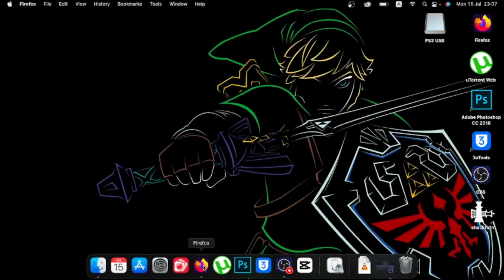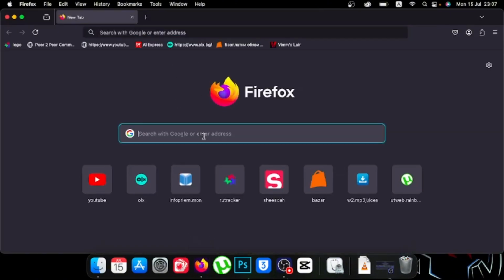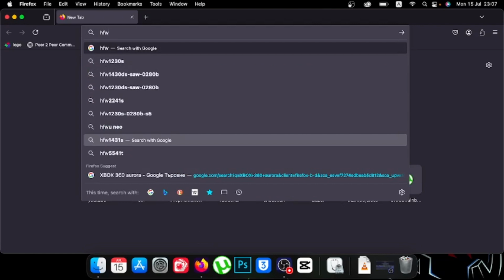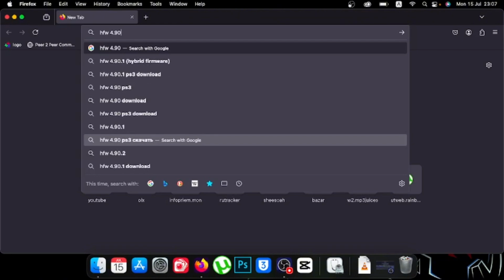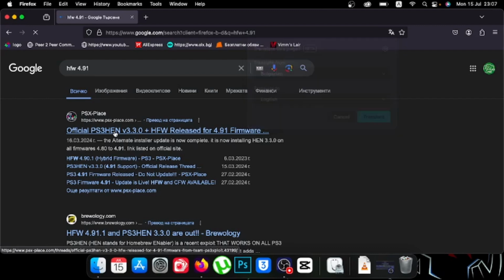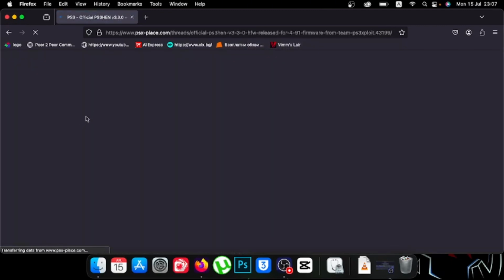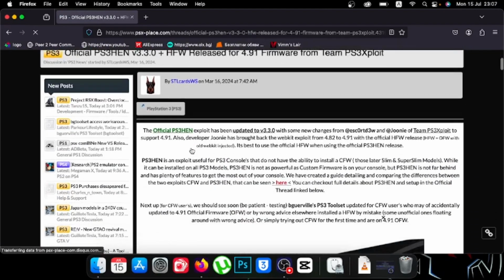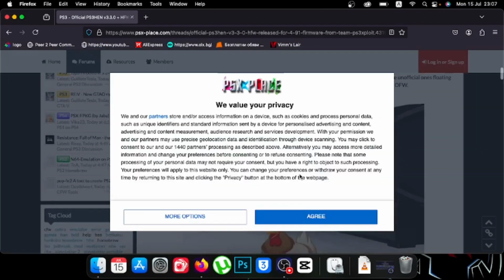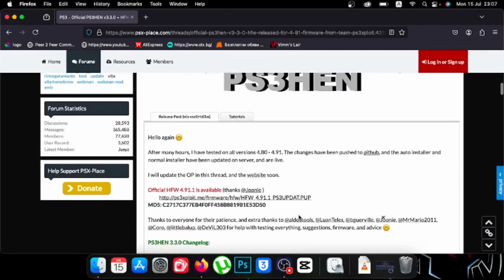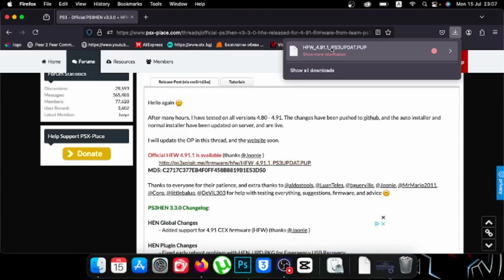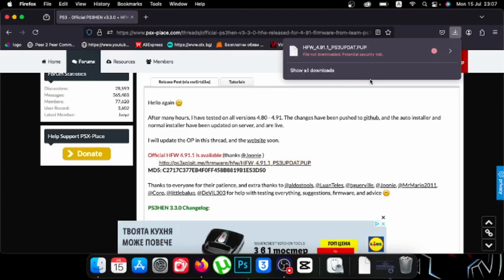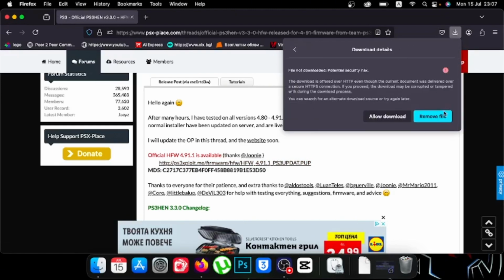Now open your browser and type hfw 4.91. Okay, so you want to pick the one from PS3 place over here, and now we're gonna have to choose this one. This is the update file. It might say that it's a potential risk, but just ignore that. It's completely safe.